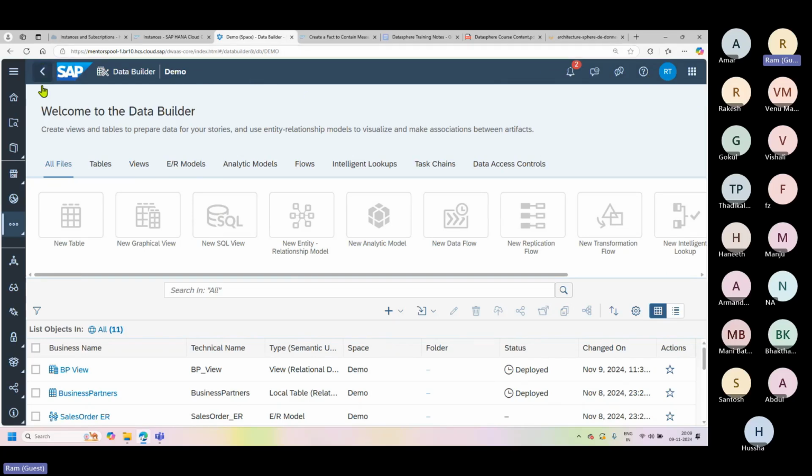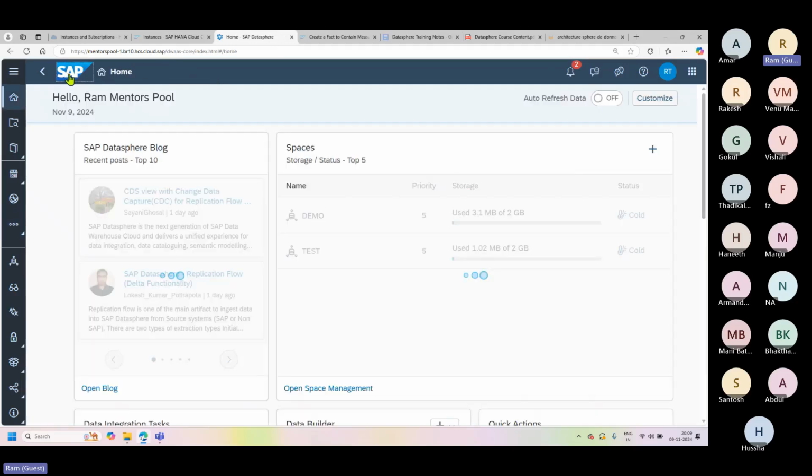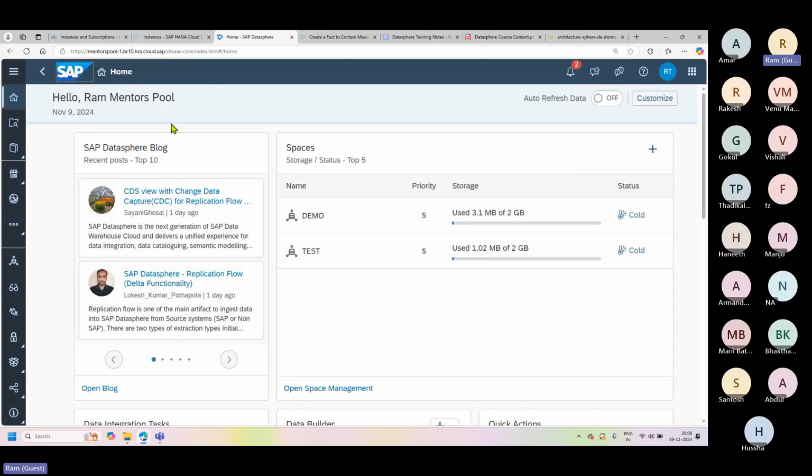Then we have certain things on the left hand side. So one is the SAP logo. When you click that logo, it will take you to the home screen, irrespective of where you are. And this logo, you can customize it. If you're working on a customer project, you can put the customer logo here. And this is a general training system, so we are okay with the SAP logo itself.